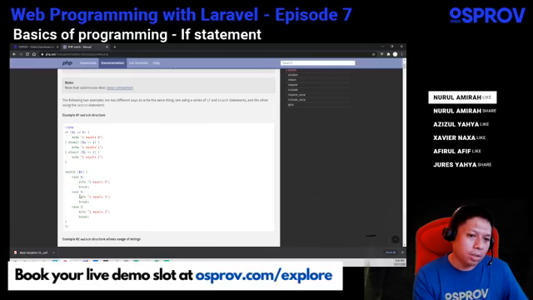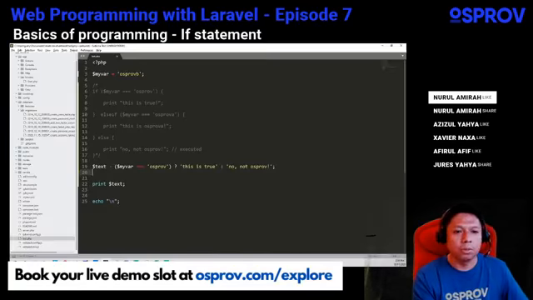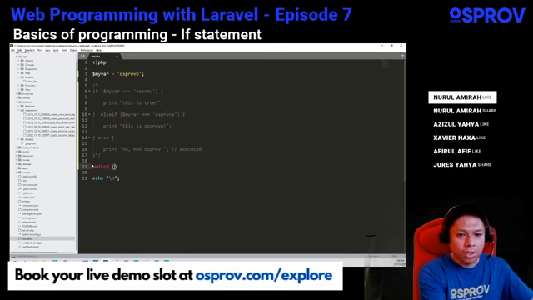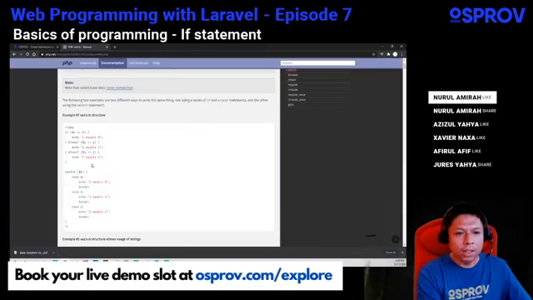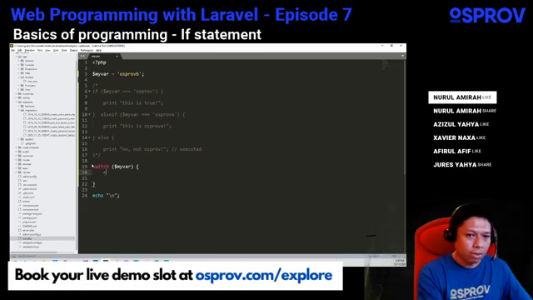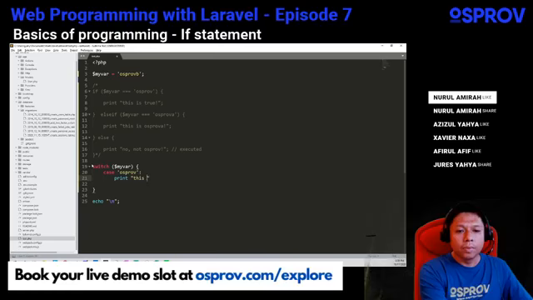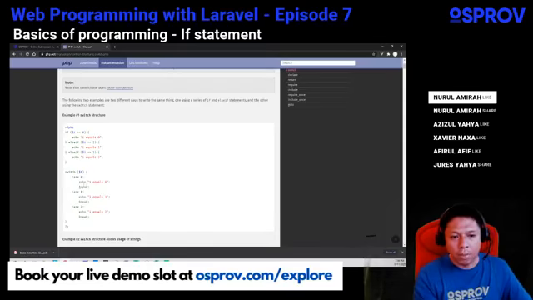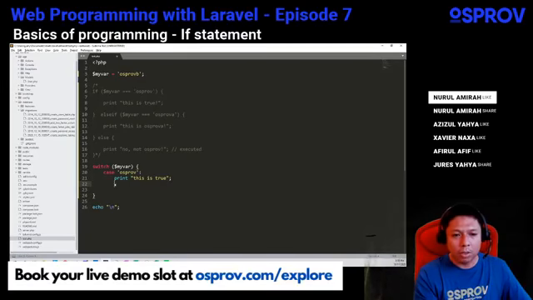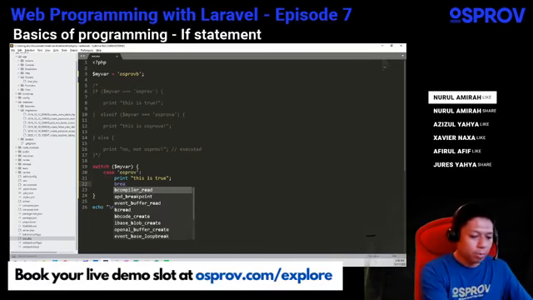Okay, switch, something like this. Okay, let's translate this one into a switch case. Okay, switch, the variable that we want to check, we want to inspect, is string myvar. And then they use the case. So okay, case osprov, print "this is true". And then please remember the word break here. If not, it will assume that it's going to execute the next line. So put a break.